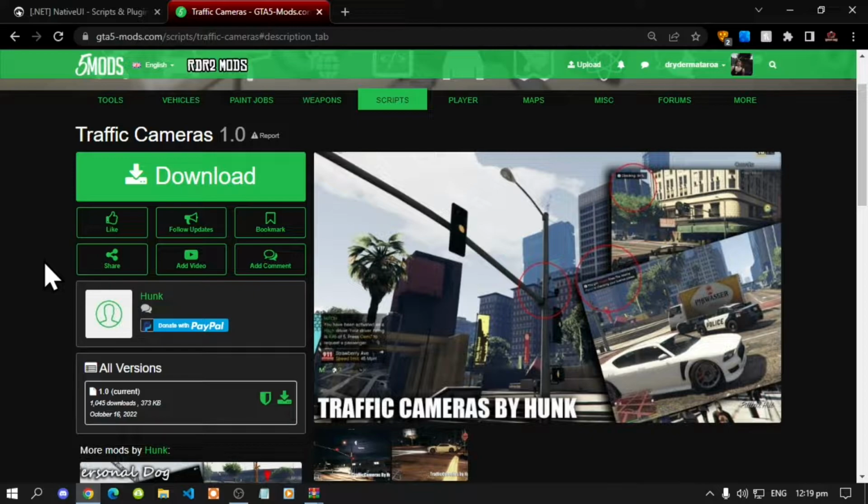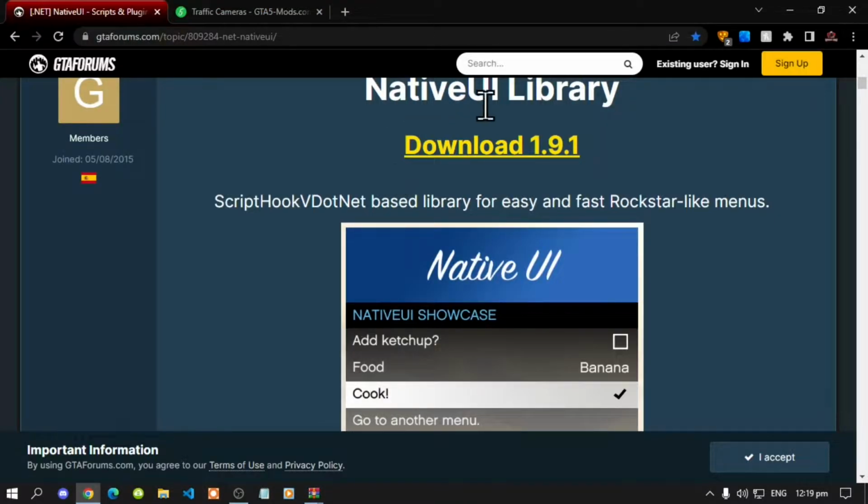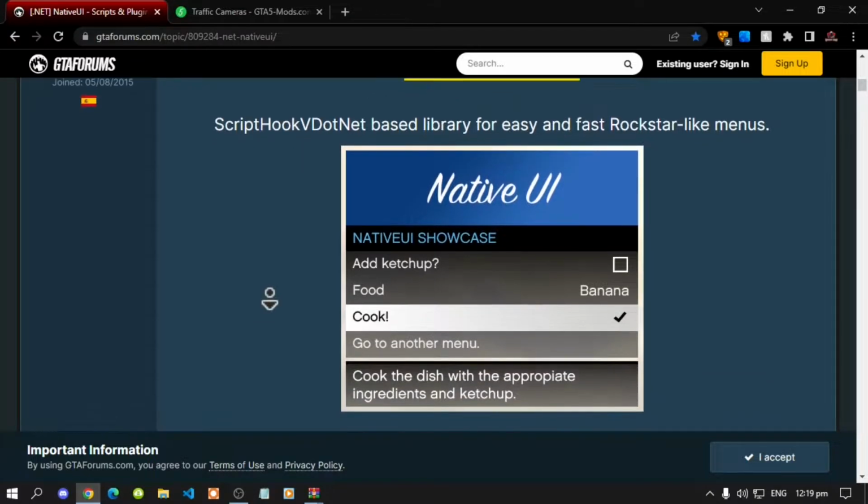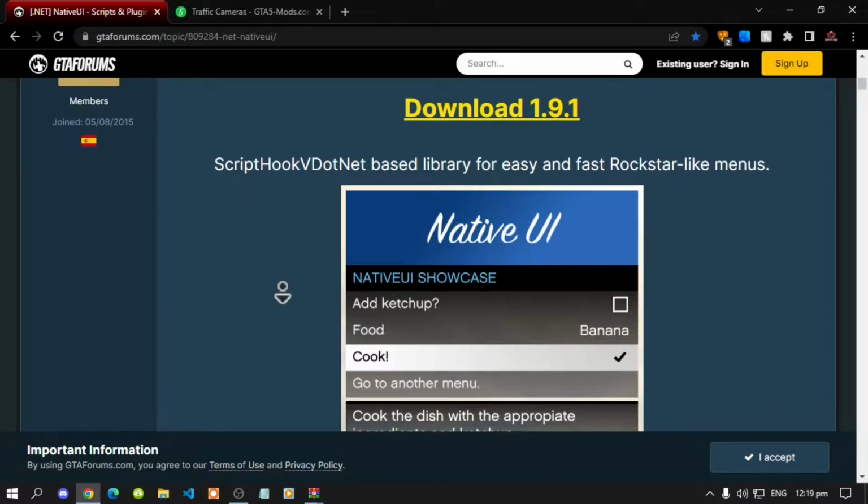Now this video is all about how to install the traffic cameras mod inside your Grand Theft Auto V folder. Like always, make sure that you download and install all of the latest requirements that are inside my description below. Once you have completed that process, then download this mod, and I will leave it inside my description below. Now this mod does require Native UI, so I will leave Native UI inside my description below as well, so make sure that you do download this mod.